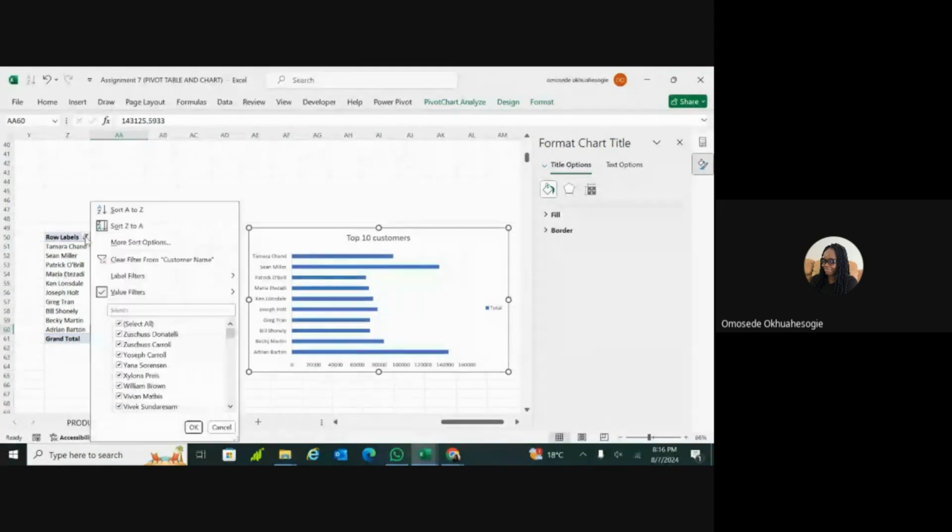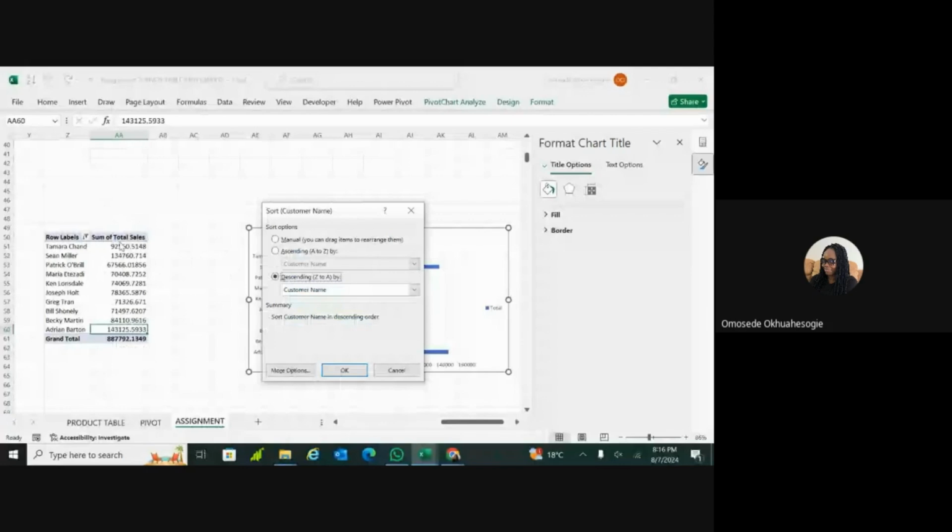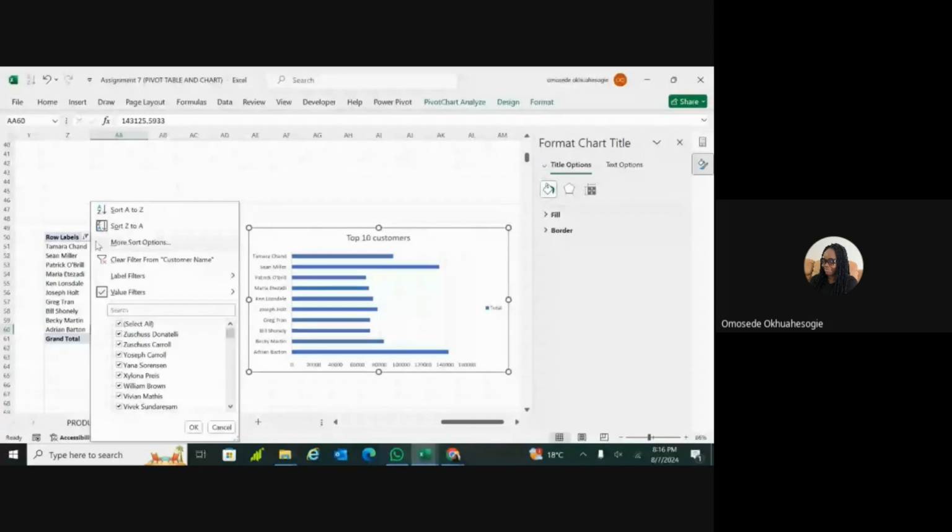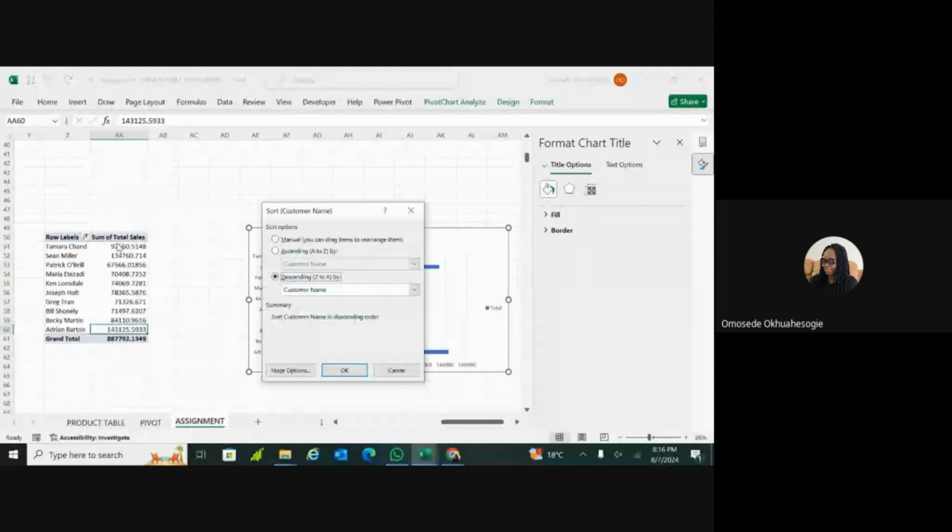So I'm going to go back there. I'll click on that place. Then you come to where you have more sort options. Sorry, I think that was too fast. I've clicked on this. You see where you have more sort options. So I will click on more sort options. Then it brought out this dialog box. It's asking me how I want to sort it. It already has descending here. When you can see customer name, I will go to this drop down here. Then I'll click on sum of total sales. So I've selected the sum of total sales and I will select OK.